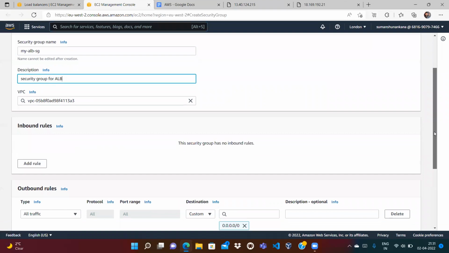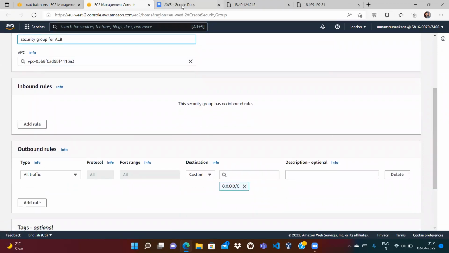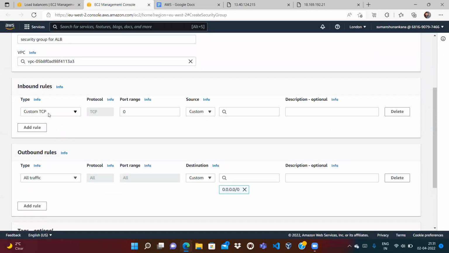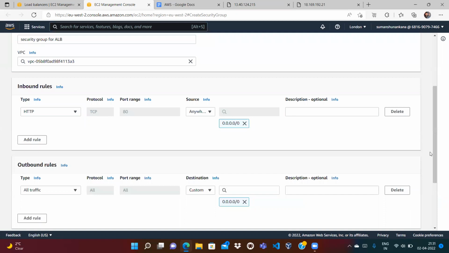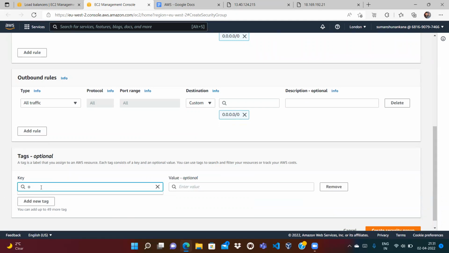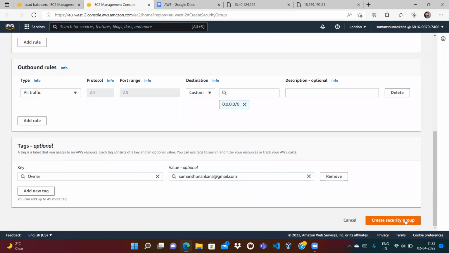VPC is fine. Okay, now we have to set the inbound rule. Inbound rule means how the user will access. So the user will access using HTTP, using port 80, and from anywhere. Okay. If you want to give tags, you can. Otherwise, it's okay. Let's give the tag as well, owner. Okay. And create security group.